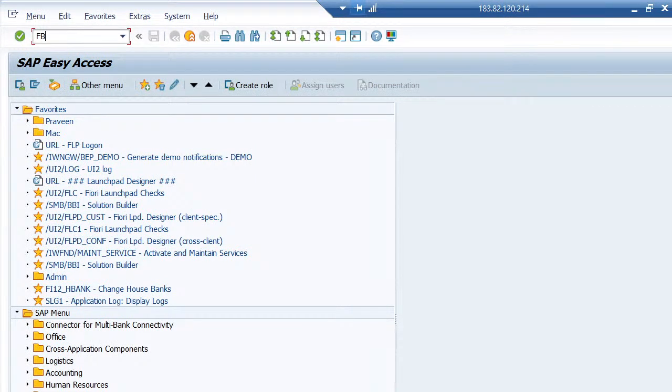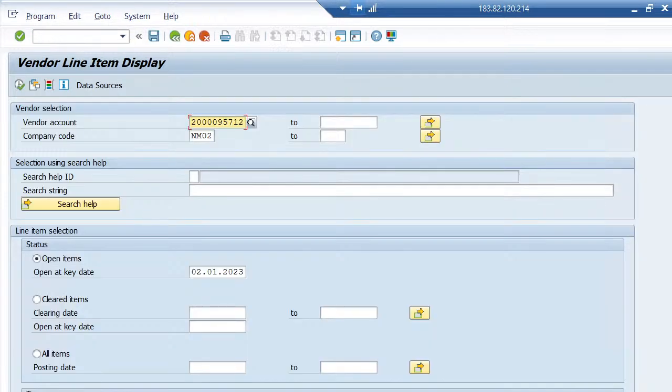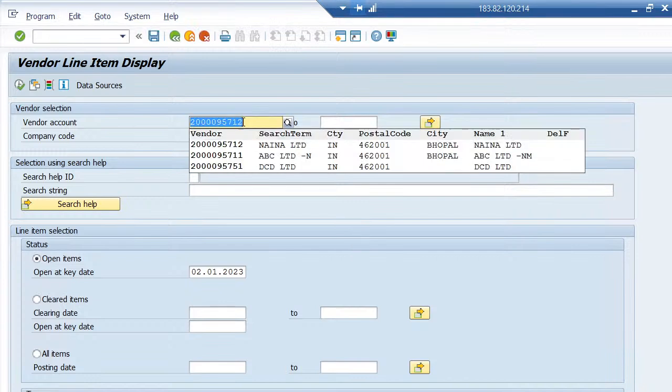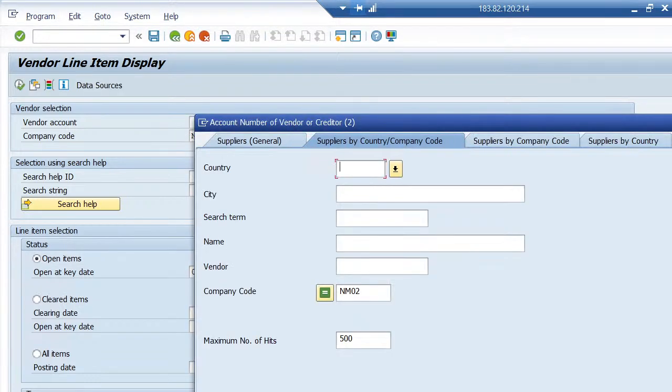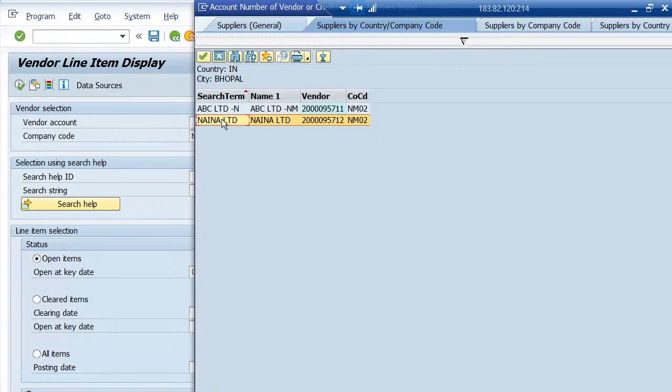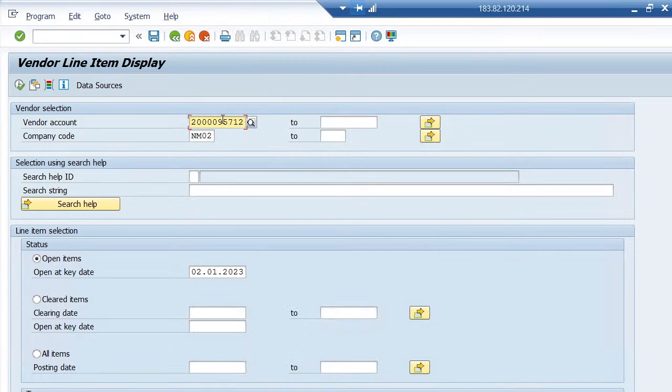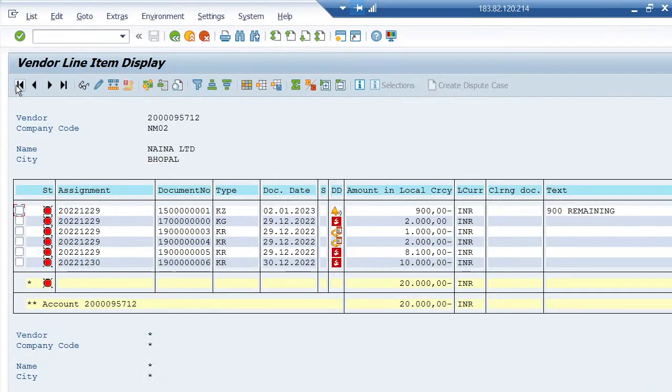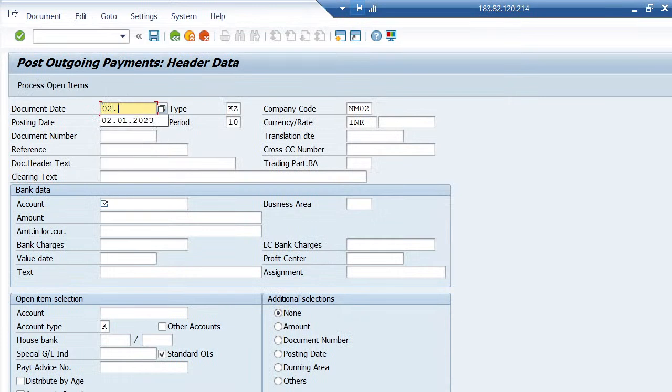For that, type FBL1N for vendor list. Select the vendor, enter, Nana Limited. Sorry, execute. See, we have this 10,000 payment overdue. Okay, so 2/01/2023.